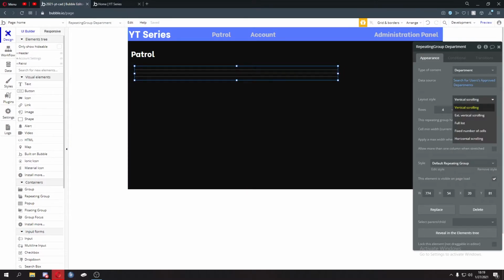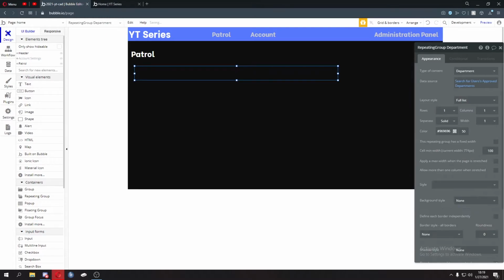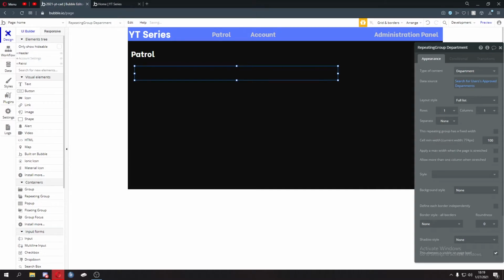Now for the layout style, I'm going to do full list. I'm going to have one row. For the style, I'm going to hide that and do none for the separator, or whatever that is.